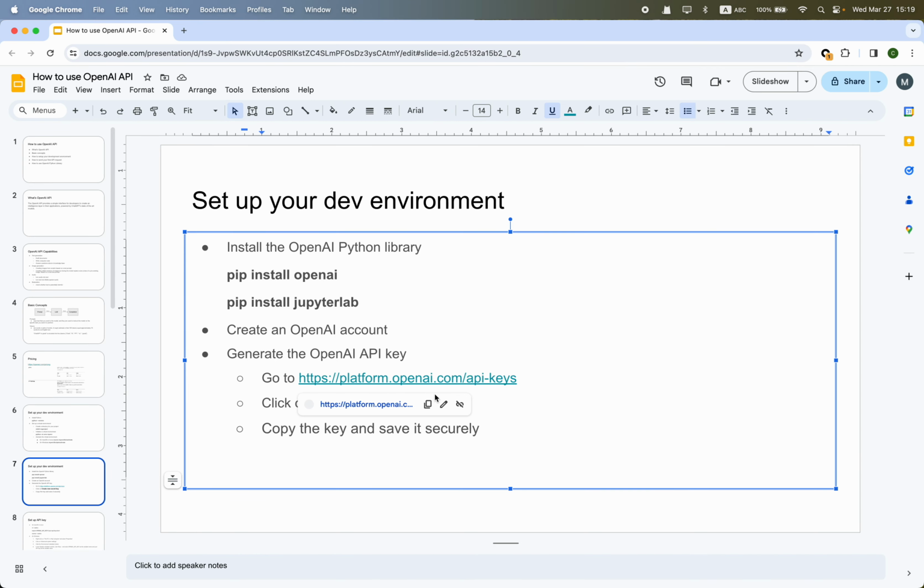On Windows, it's a bit different. You can follow these steps to add the environment variable by adding the OpenAI API key.